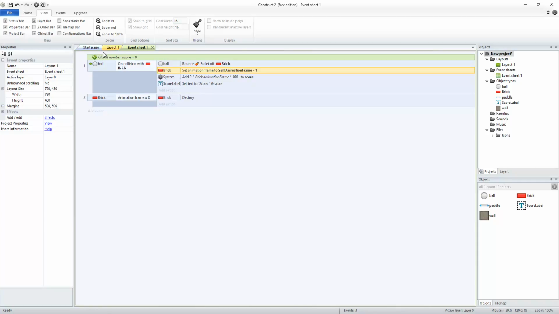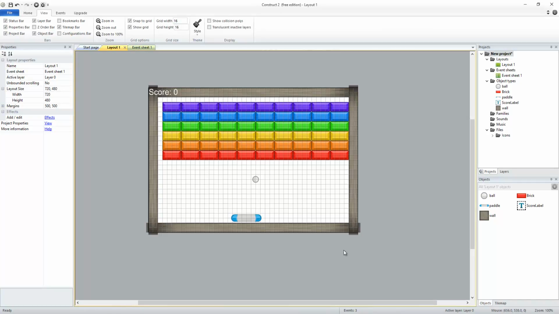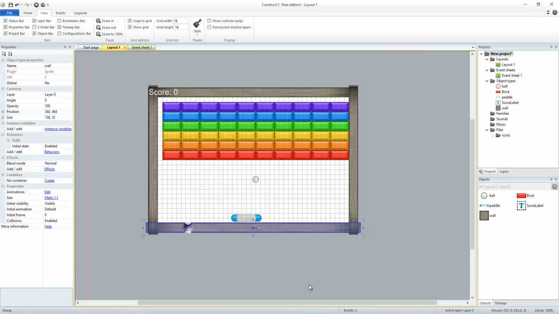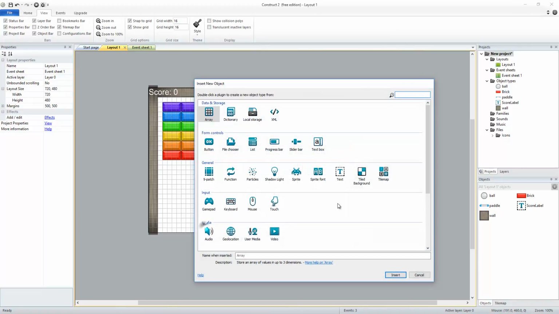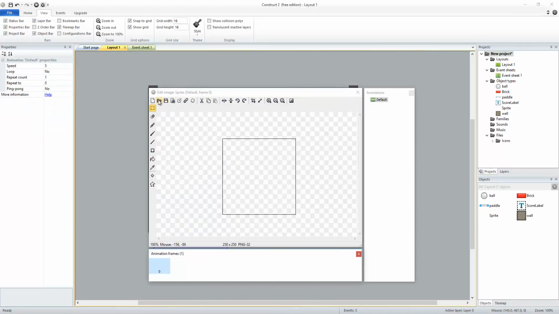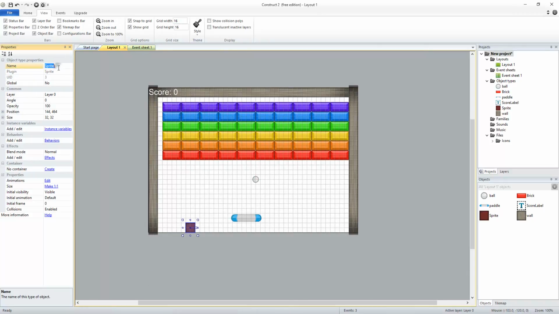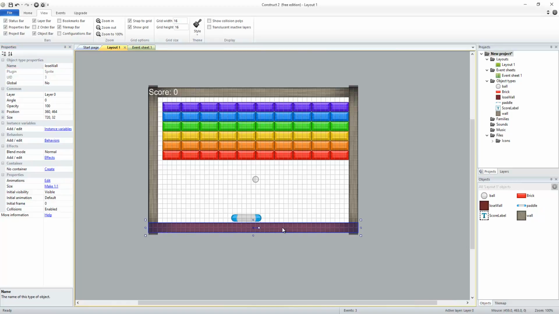One problem we have with this game is that with the walls the way they are, there's no way to actually lose in this game. So I'm going to remove my bottom wall and replace it with another object. I'm going to insert a new sprite and make that the lose wall. Close my image editor, name this lose wall, and stretch this out so that it fills up the bottom part of my screen.